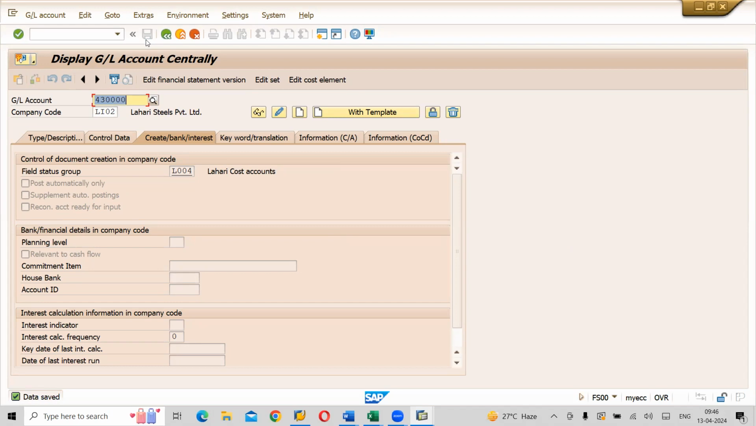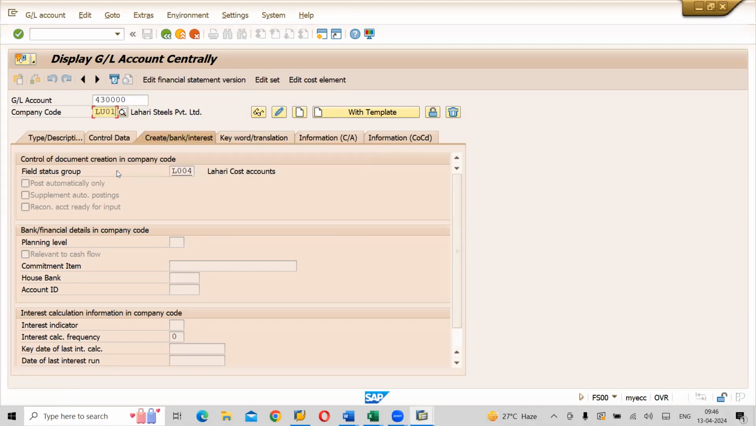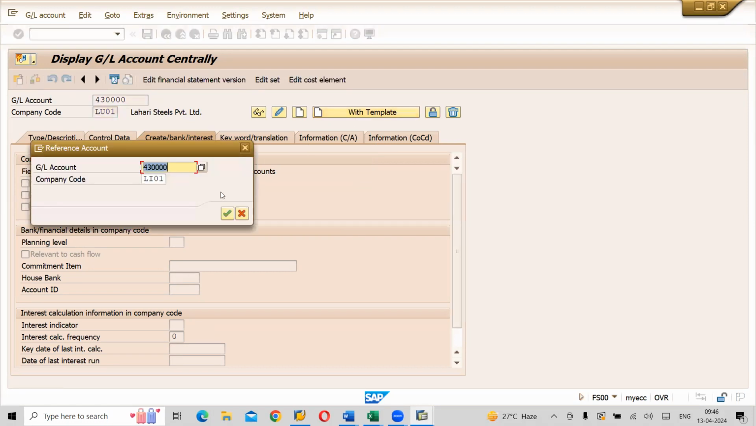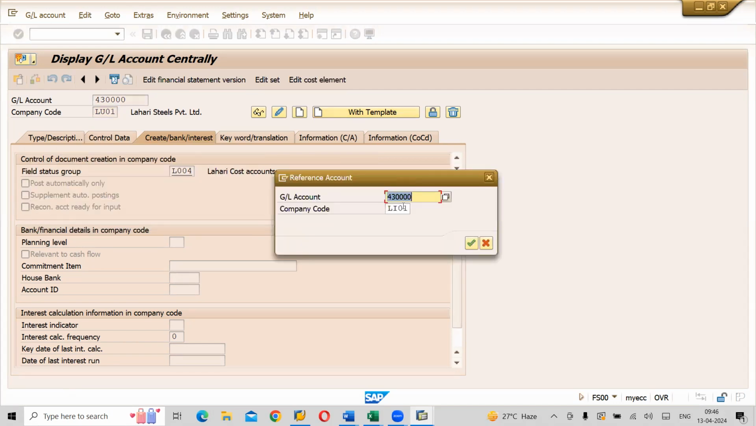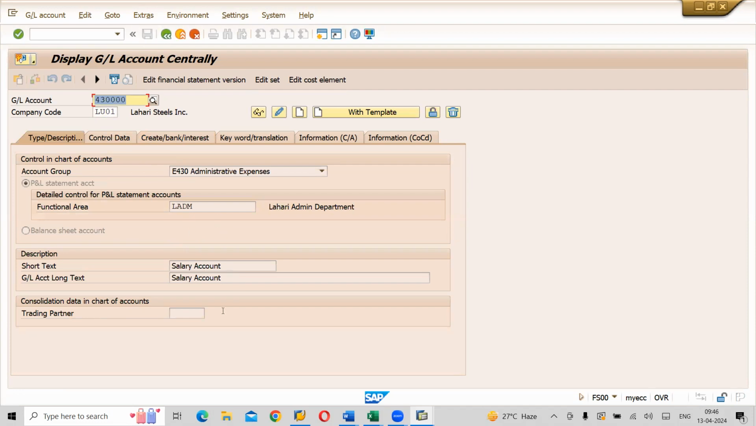Next, copy to extend to LU01. Click on with template. Same, 4 lakhs 30,000. Copy from LI01 with template. So it got copied. Click on save. Now you can see the description for LU01, everything is copied. Now go to LI01.